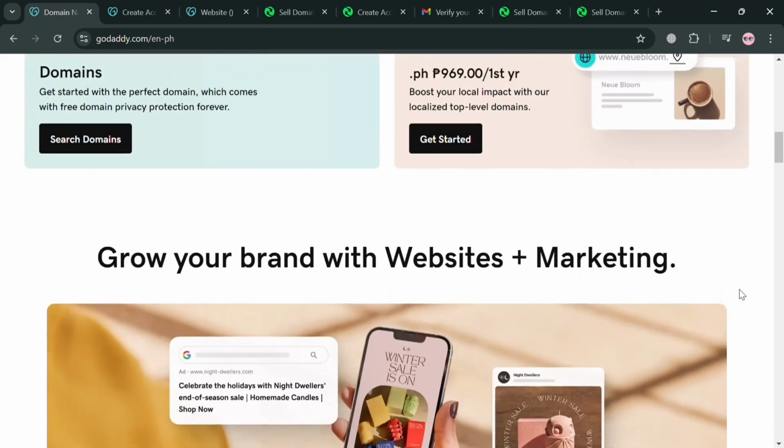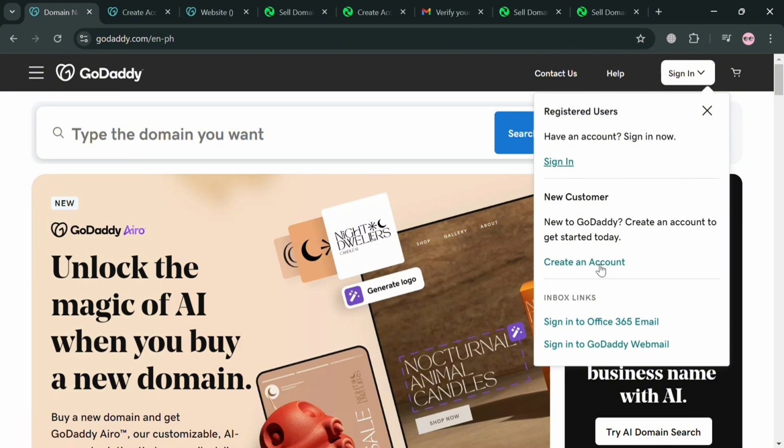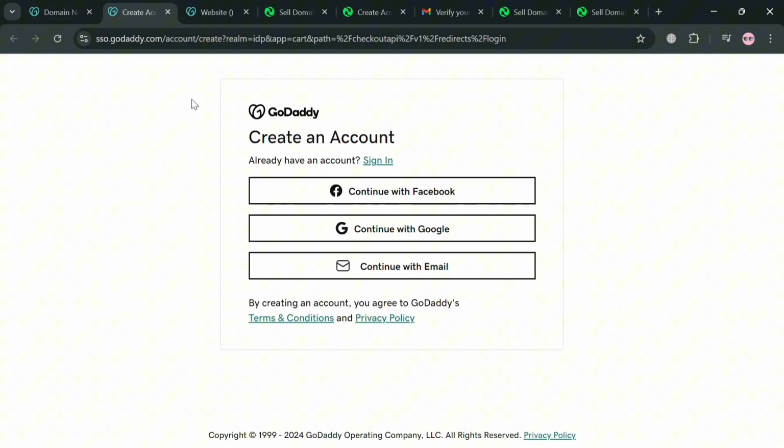Now, to create an account on GoDaddy, you could click the link in the description, or you could start by clicking the sign in button on the top right corner. After that, click create an account. From here, you can create an account using your Facebook, Google, or email address.